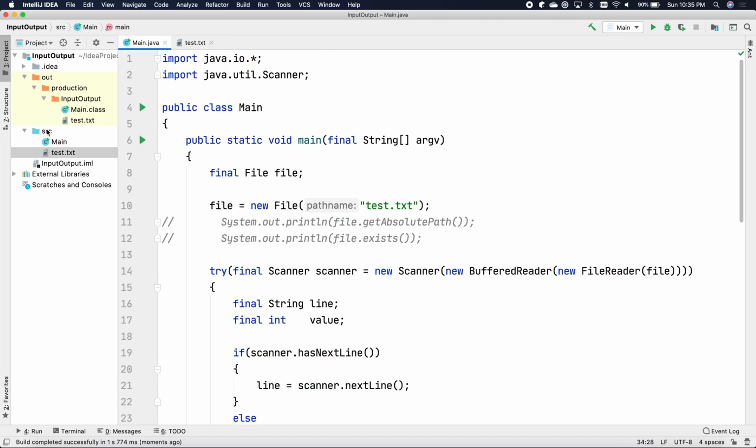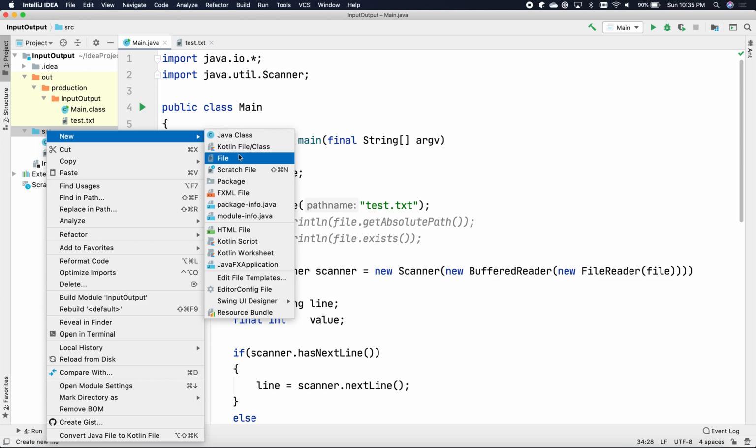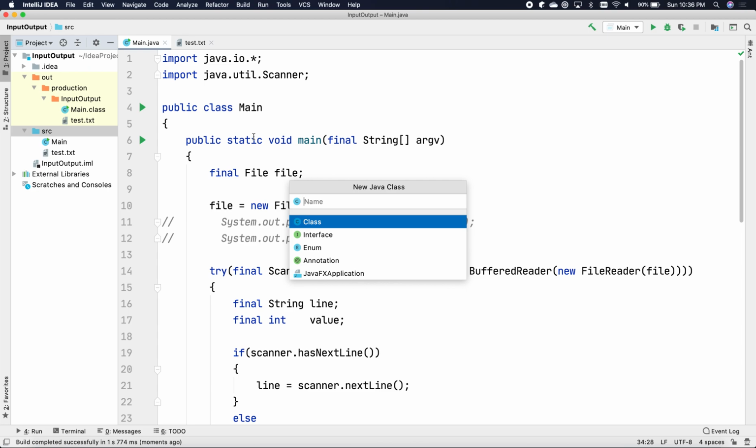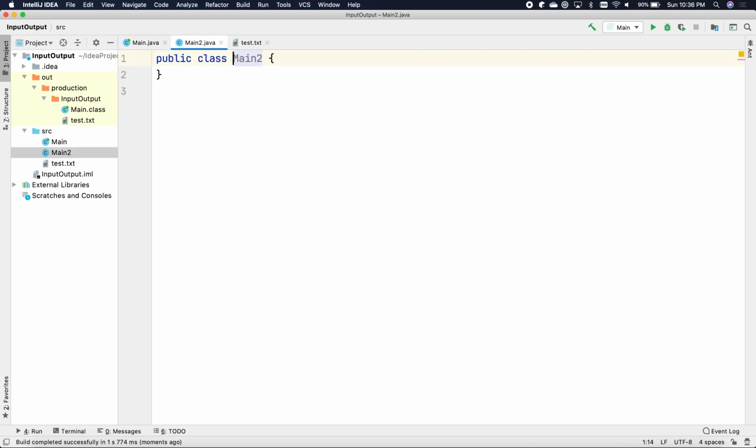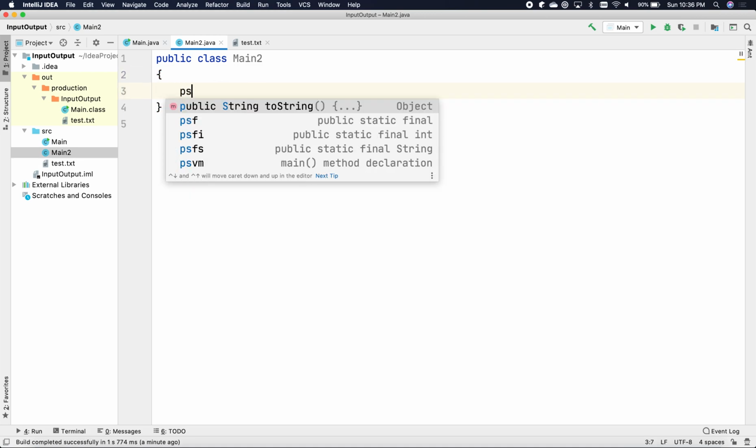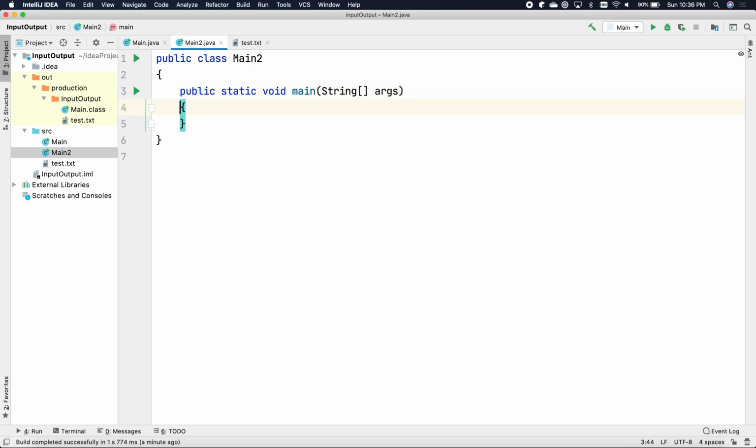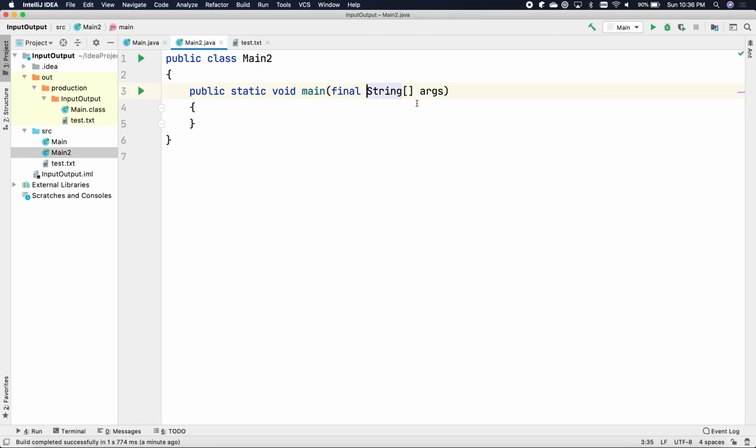So that's that one. I'm going to make another main. So that's reading from text files. This time I'm going to read from not a text file. I'm going to actually read from a byte file, so a binary file. But I don't have a binary file handy. So instead, I'm going to actually read from a byte array, because I can do that.